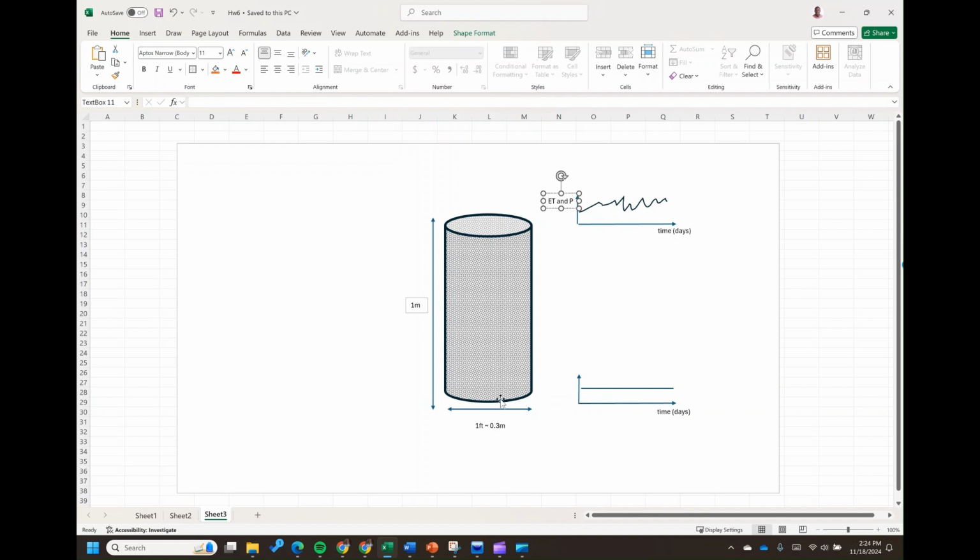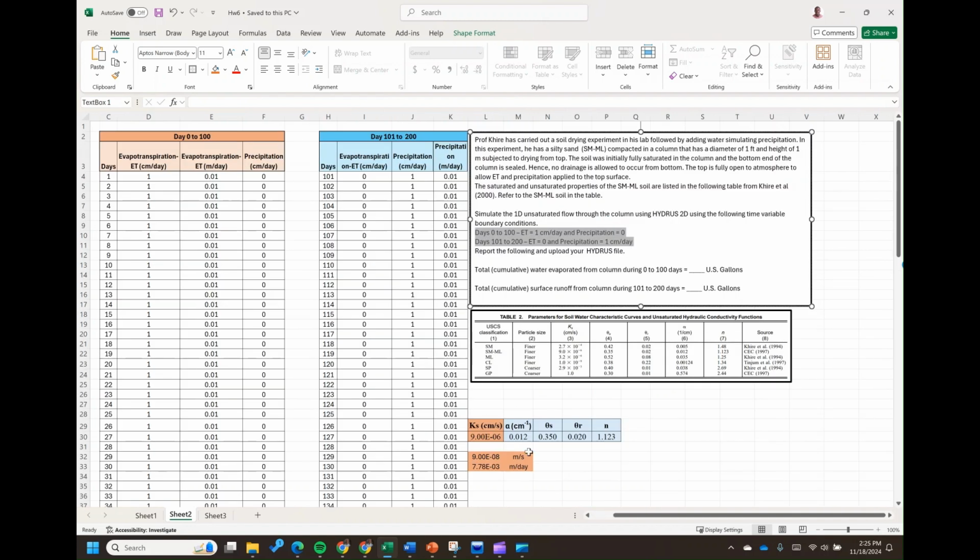So at the bottom boundary, the experiment is sealed. That means it is constant over time. But at the top boundary, it is open to the atmosphere, which means the evapotranspiration ET varies with time and the precipitation P varies with time. So let's go to Hydrus to simulate this experiment.